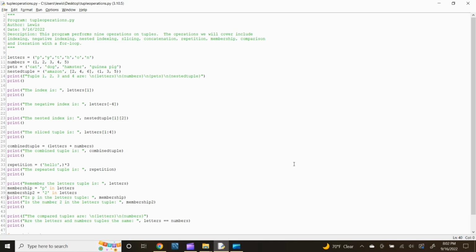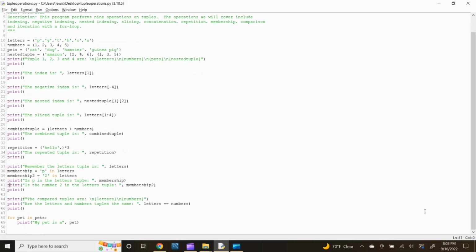Print the results by typing print, open parenthesis, quotation, is P in the letters tuple, colon, close the quotation, comma, membership, close the parenthesis and press enter. And for the second type print, open parenthesis, quotation, is the number 2 in the letters tuple, colon, close the quotation, comma, membership 2, close the parenthesis and press enter. Input a blank space by typing print, open and close parenthesis and press enter.